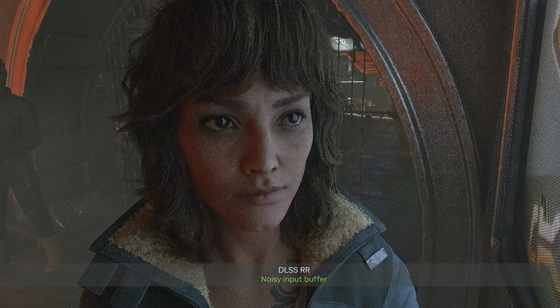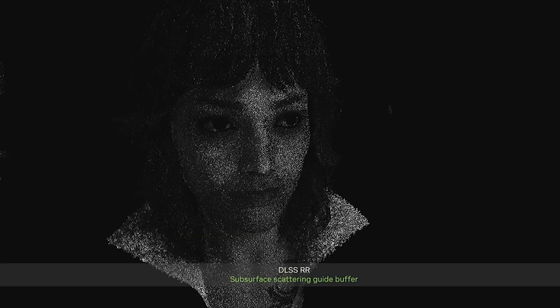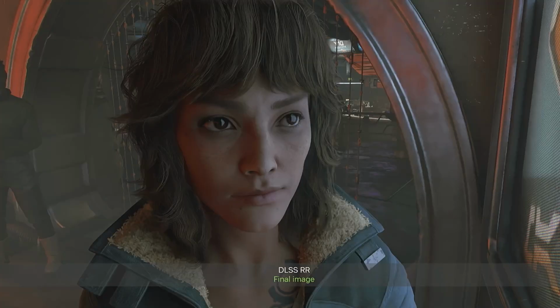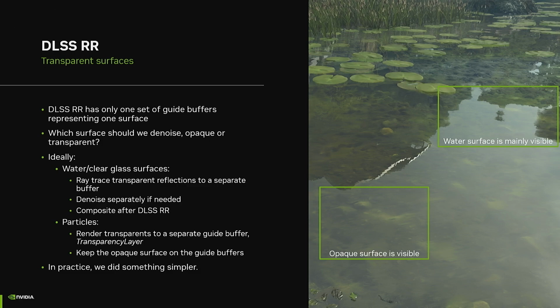And here's some images. This is the noisy input, for example. Then the subsurface scattering guide buffer could look something like this. Obviously, negative values would be okay as well, but it's hard to show. And then the final image is nice and smooth. Okay, let's move on. Then let's talk about transparency. There would be a lot to talk about transparency, but I'll tell you a few things.